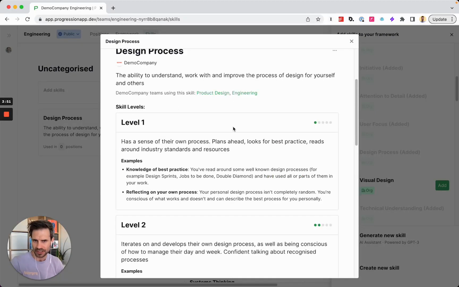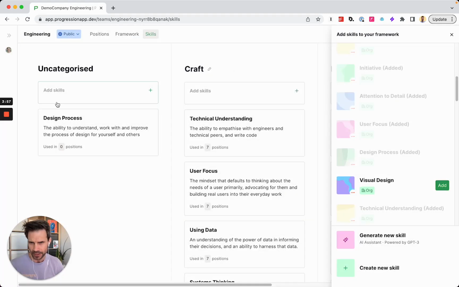Most of our library skills have 5. That works great for most organizations. But if you want 6 levels or 3 levels, totally fine. You can do that. And then just to show you what that looks like, this was the visual design skill that I pulled in.